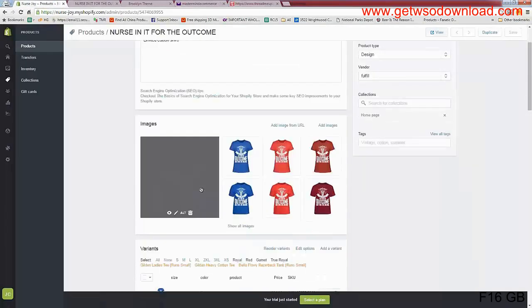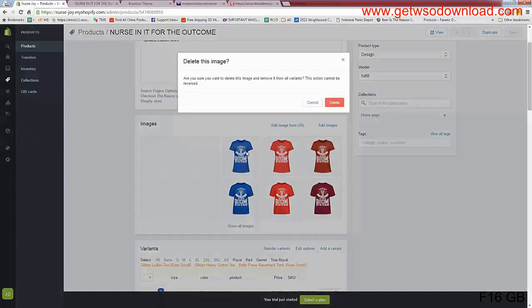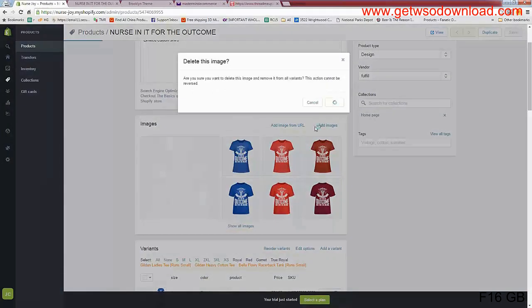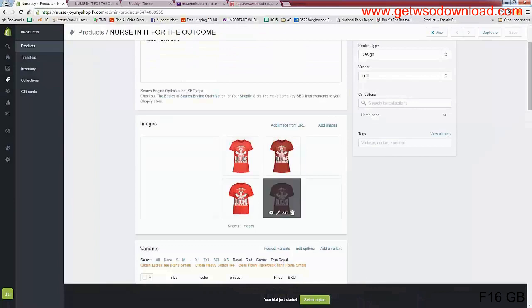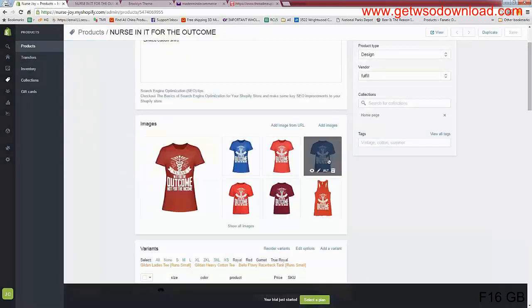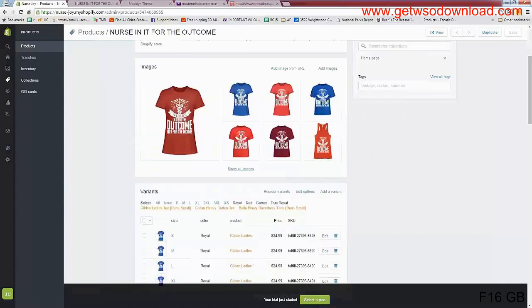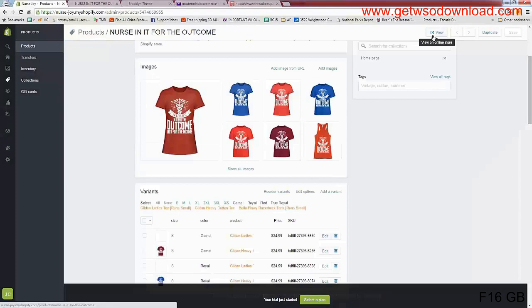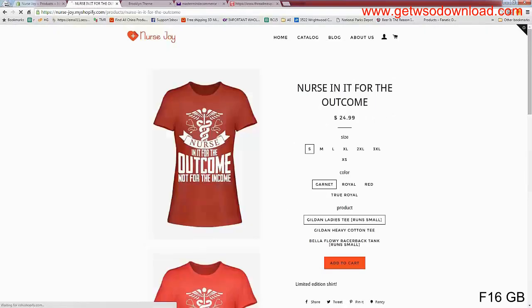So here you see it's actually got the design file. You could delete it or whatever. So I'll just get rid of it just for example's sake. And I want to lead with the female red shirt. That's going to be the product that I want to start with. I could even reorder variants in terms of which ones I want to be the default. So I want that garnet ladies shirt to be the default. Now I come back over, view the product again, and here's my product.